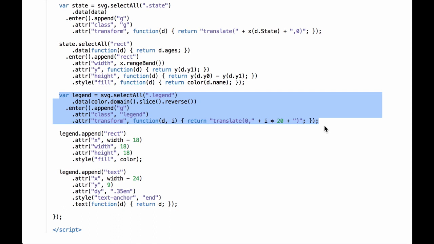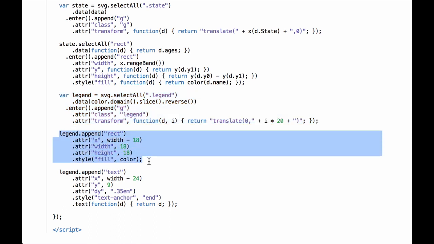The SVG group elements are transform translated according to the index element so that they line up from top to bottom on top of each other. This ensures that the sliced up and reversed array of names has the oldest age group on top going to the youngest age group on the bottom. Then rectangles are added to the legend SVG group elements based on being 18 units away from the right-hand side of the inner drawing space.